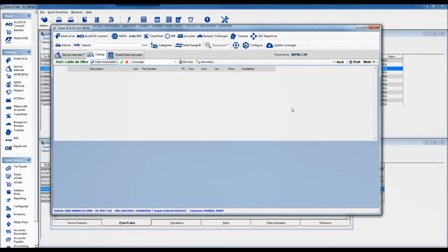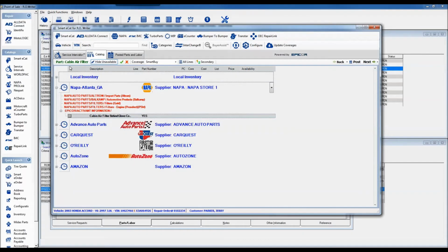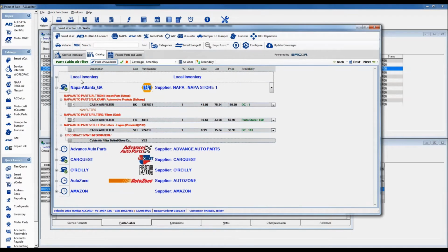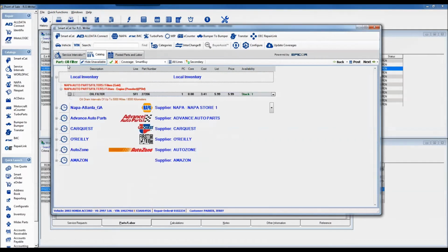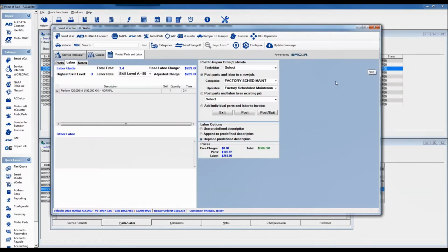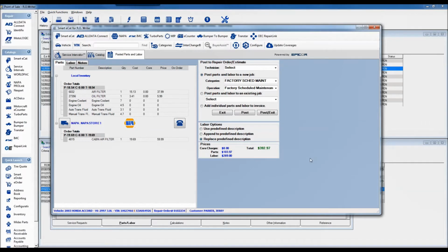I'll check the box and click Next. We now have our cabin air filter, which I don't have on my shelf, but NAPA has them available. We'll pick the one that's coming from my local NAPA, check the box, and then hit Next in the upper right-hand corner. Last but not least, we need an oil filter. I've got those on my shelf. So again, we'll check the one that shows in stock and then hit Next in the upper right-hand corner.